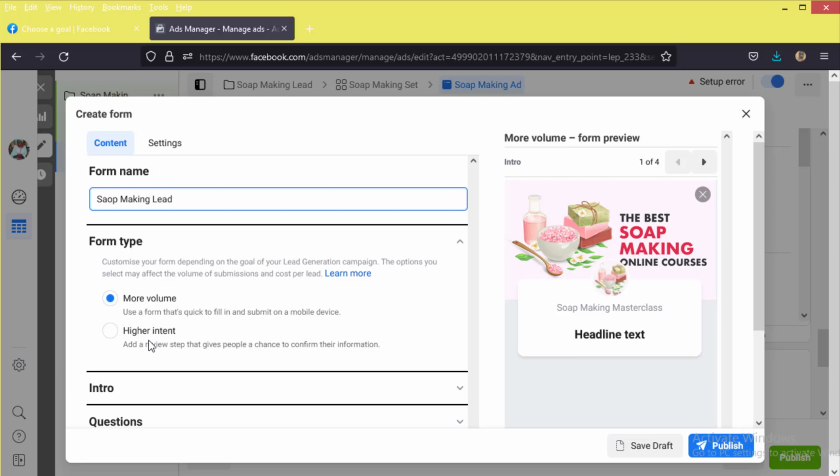Then form type, more volume, higher intent. Based on the information right below, more volume means use a form that's quick to fill in and submit on a mobile device. And also, you use more volume to get information of people, while higher intent is to get a review about one particular event or a business or even somebody. So I'm using more volume.